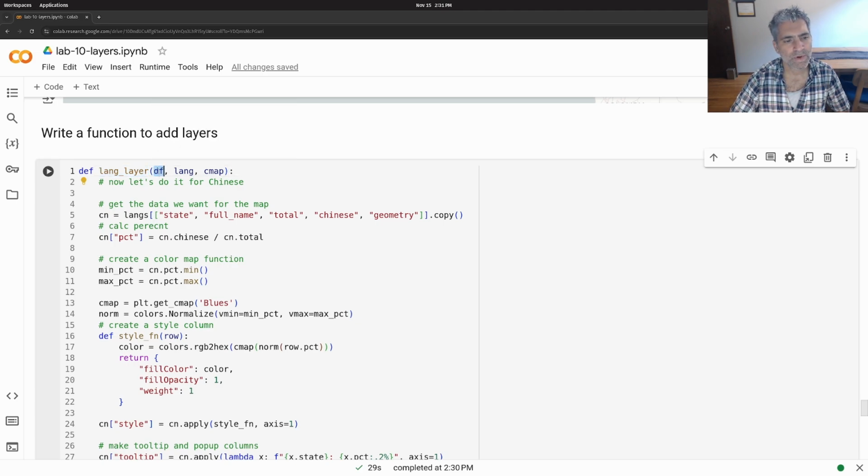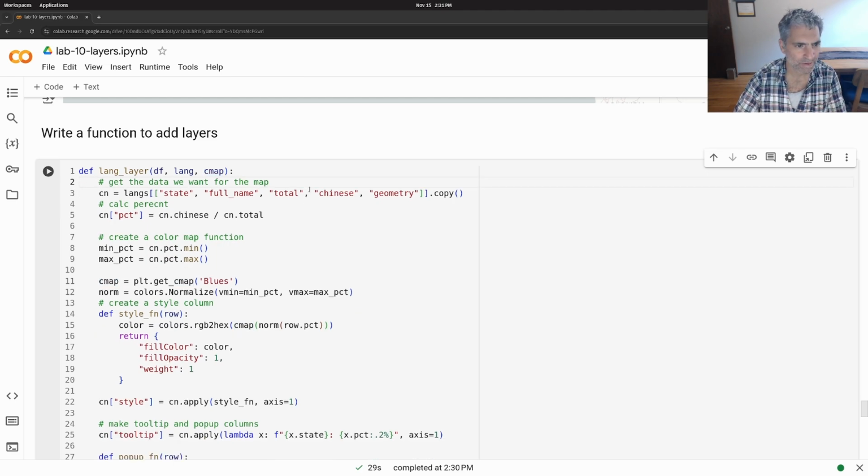So we're going to need the data frame. We're going to need to know what language to use, and we're going to need to know what color map to use for that language, right? So this comment I'm going to delete because it doesn't make sense anymore. So let's call this data, a more generic name. That's our first thing. I'm going to use that Control D, Command D. I'm going to find all the CNs.